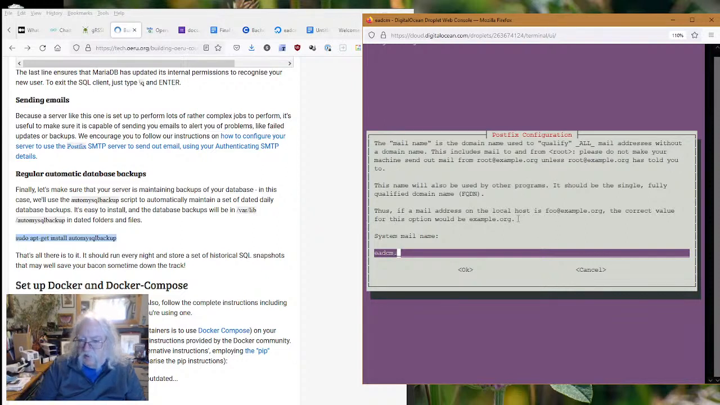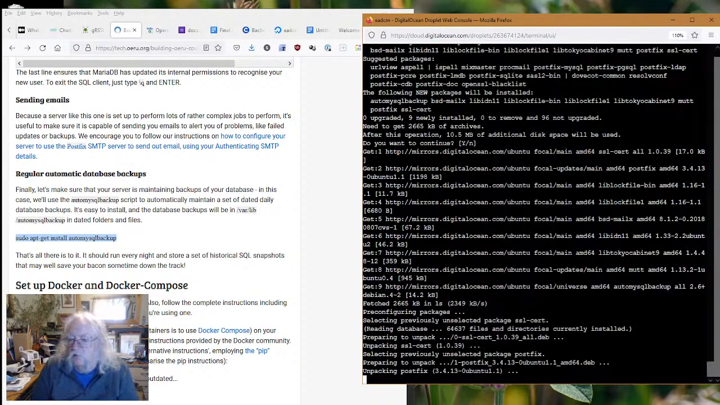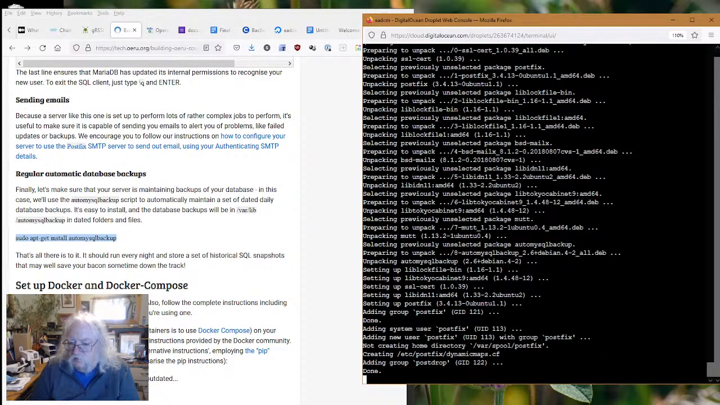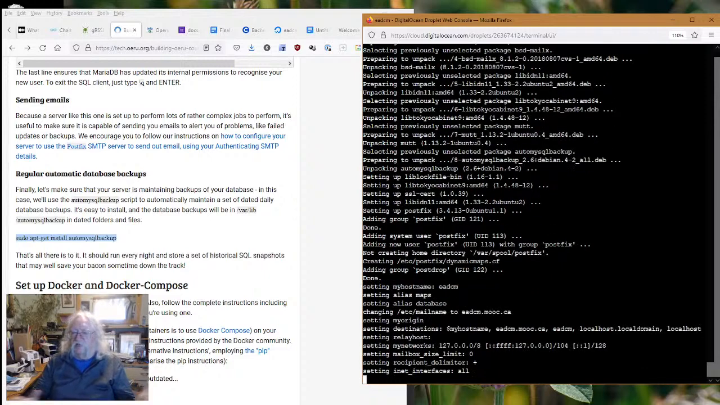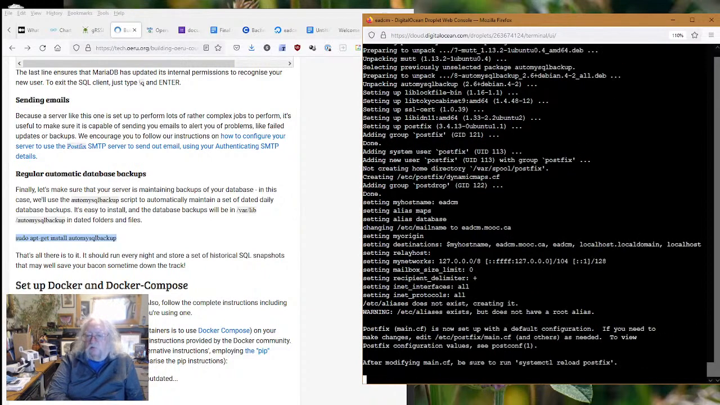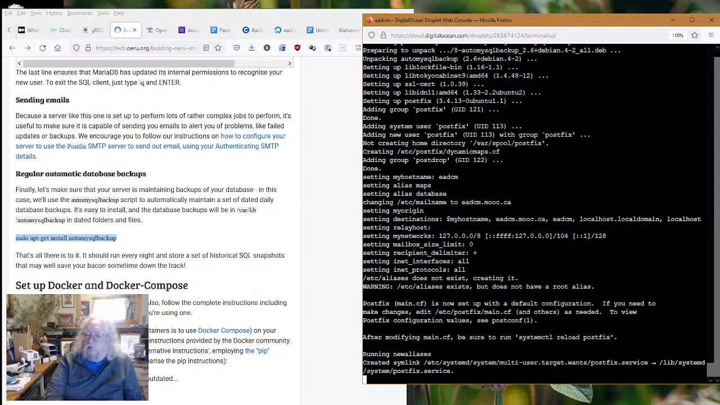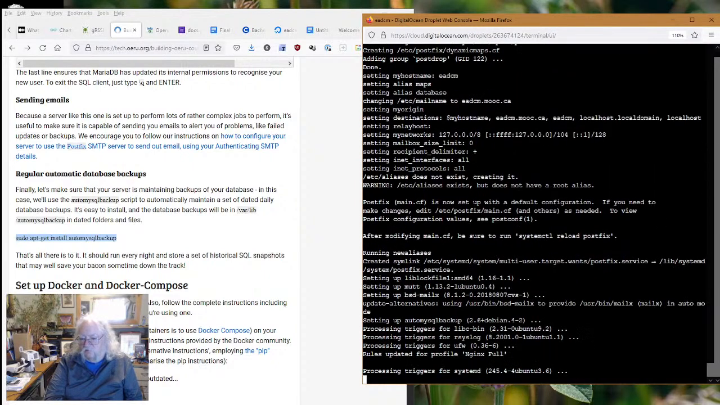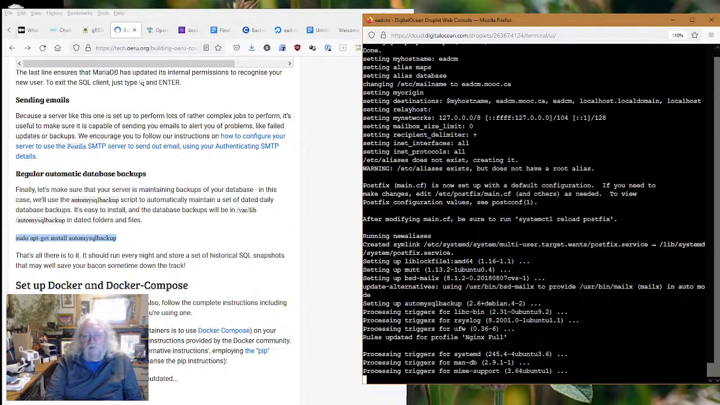Alright, so eadcm.mooc.ca. Oh, and it's setting up Postfix for me. Postfix is an email program, and you access it, or at least you used to be able to access it, with SendMail.